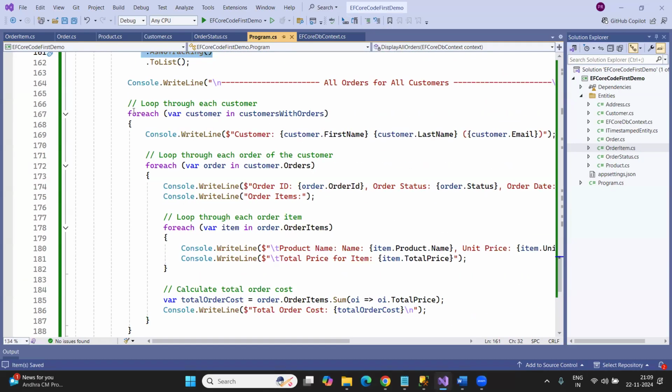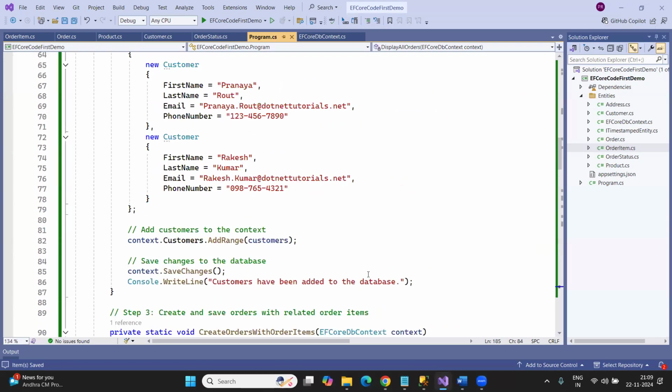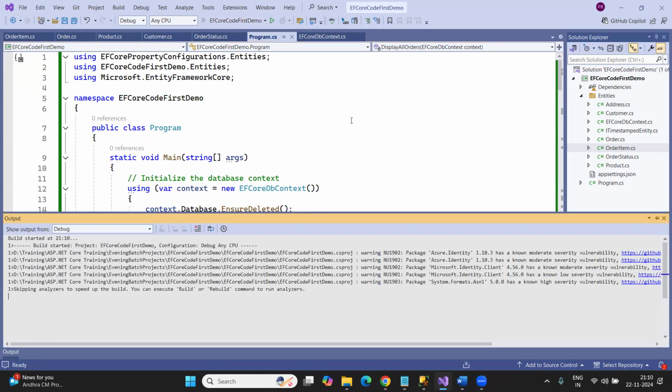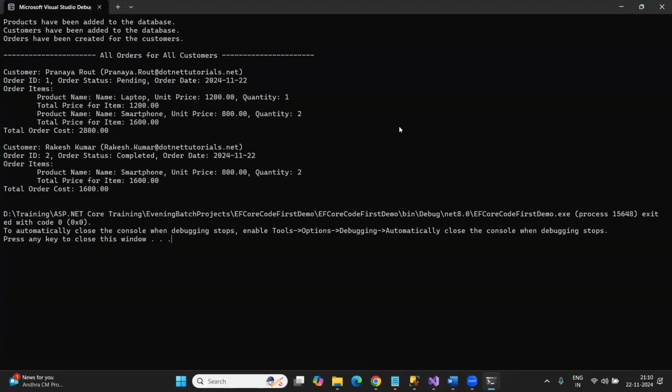And here what I'm doing, I'm simply looping through all the orders and each customer, and for each customer how many orders are there, and for each order how many order items are there, and that total cost I'm also going to display below. So this is what my application code looks like. Now let me run the application and see whether it is working fine or not. Okay, now you can see it is working as expected.